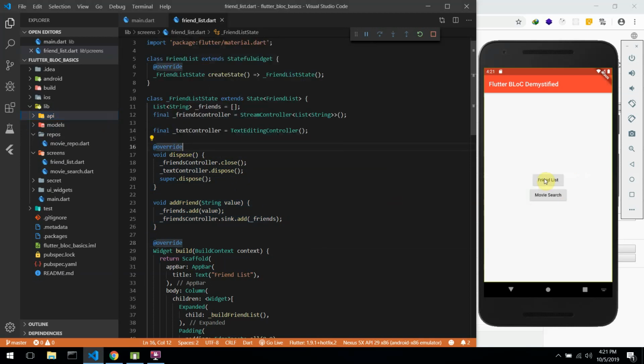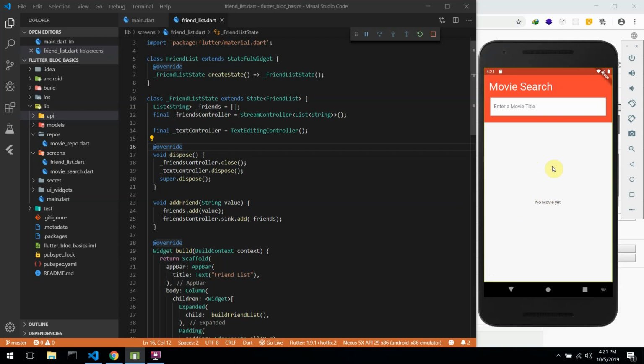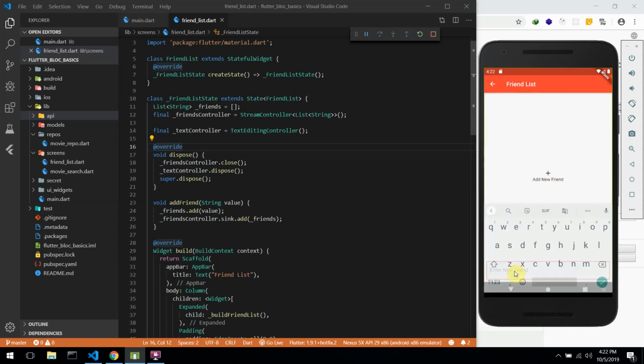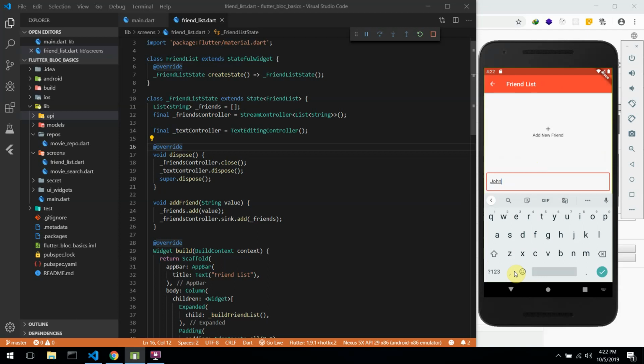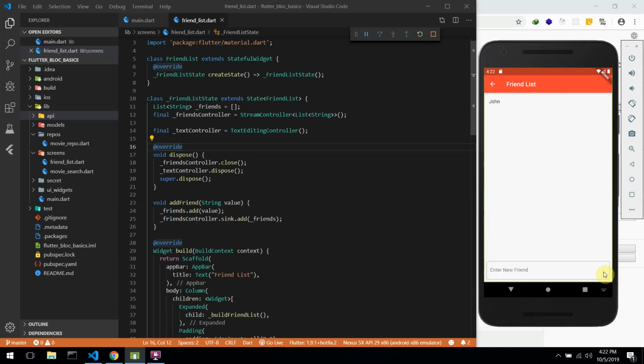So this app has the friend list app, which we are all familiar with, and also has a movie search app, which we are going to build later on. I'll provide you with the source code for this. The first thing we're going to do is convert this app into a block powered app. That's like changing the pattern into a block pattern.